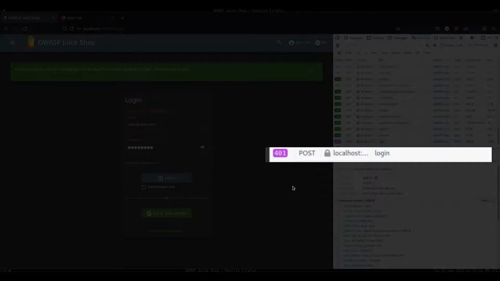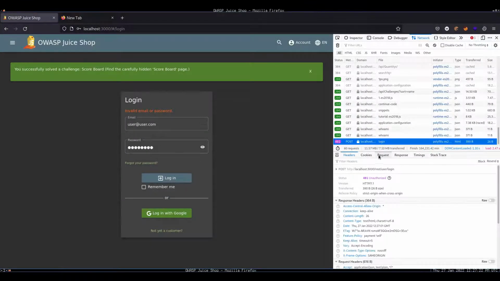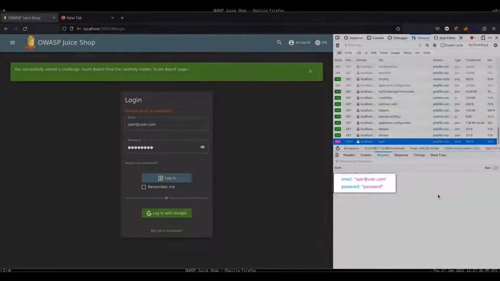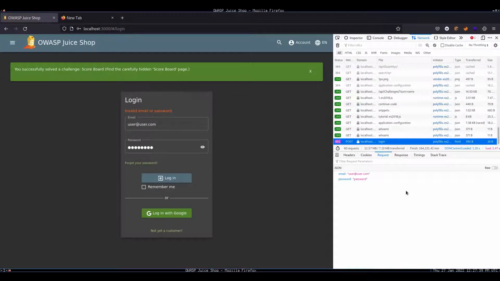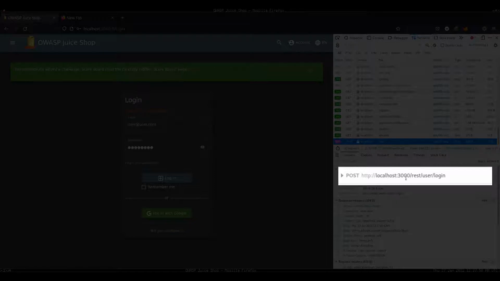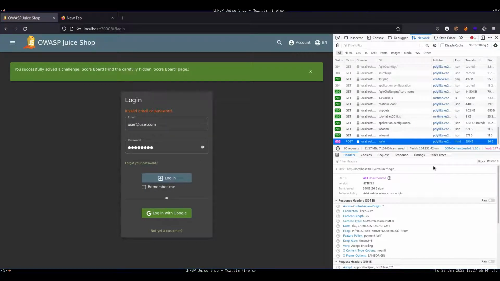And Juice Shop is running node.js as the backend server. We can actually check out the details of this request. And we can see that it's a request that submits a JSON object. Very simply, as part of that JSON object, we have email, user at user.com, password, password. When the backend receives this JSON object as part of the login request, it knows it's a login request because of the URL. In fact, if we check out the headers tab, we can see it's being sent to REST user login.